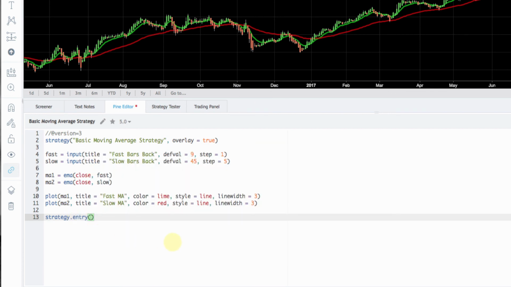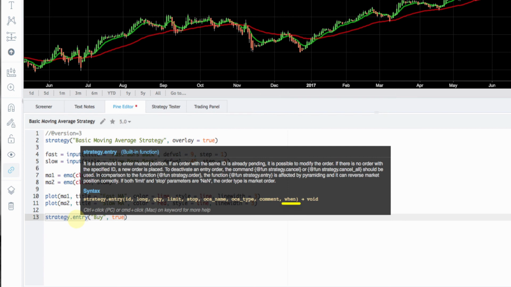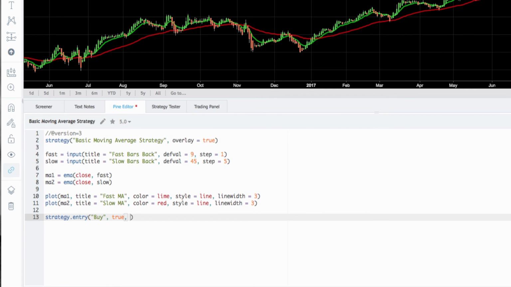So the only things that we're going to put in here is buy, true, and then there was one more in here that's really important, and it's the last one, when. That's your condition. So we're going to give a comma and say when equals. So what is it that needs to happen for a buy? We want MA1 to cross over. So the way you can call a crossover like that is by typing the word crossover. Pretty cool.